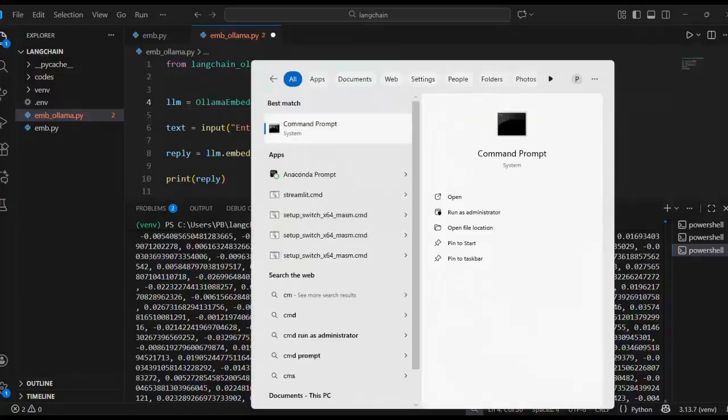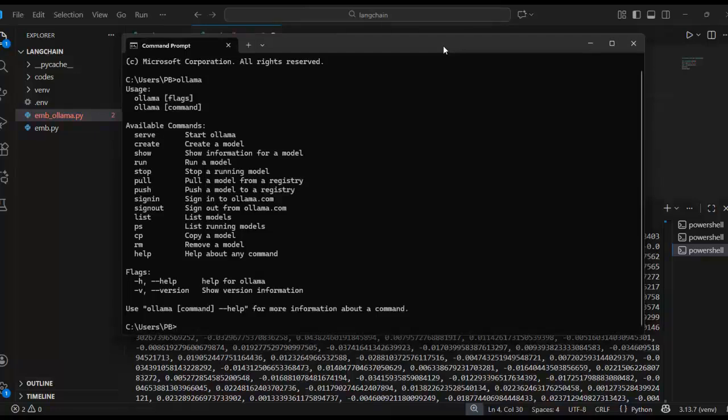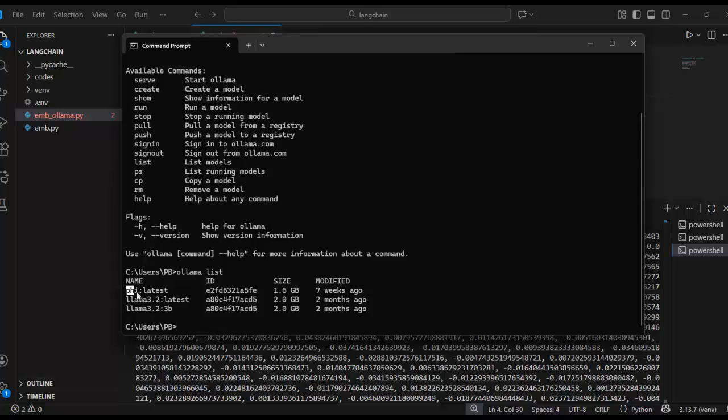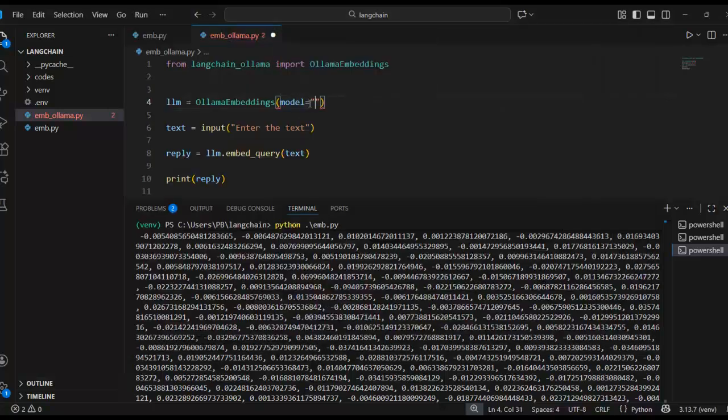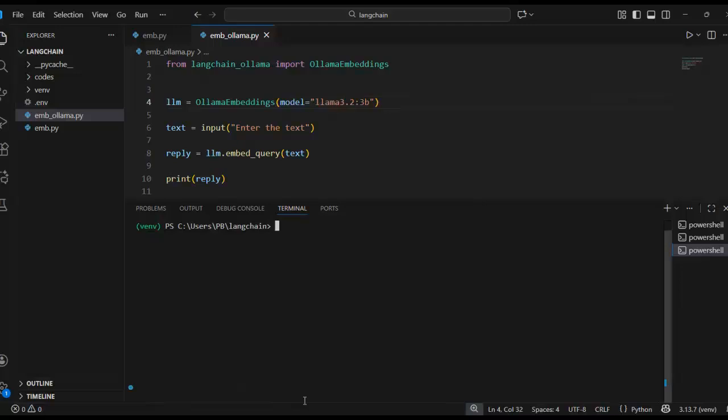Let's open command prompt. First, let's write ollama. It's working, and ollama list. So I have already installed these many models on my machine. Let's use this Llama 3.2, 3 billion model. Let's copy this and paste it over here. So please remember, this model is multimodal, meaning it can generate text and embeddings both, right? One for all. So now let's move down. Let's clear this and let's run this code.